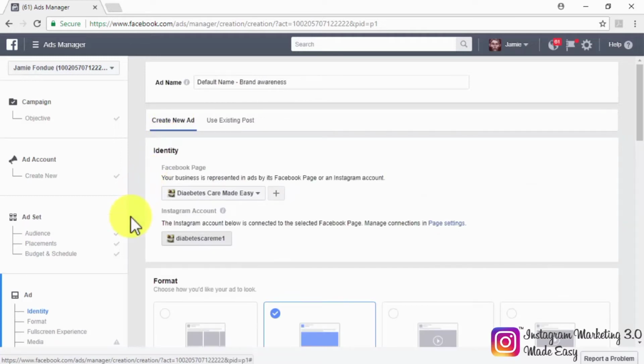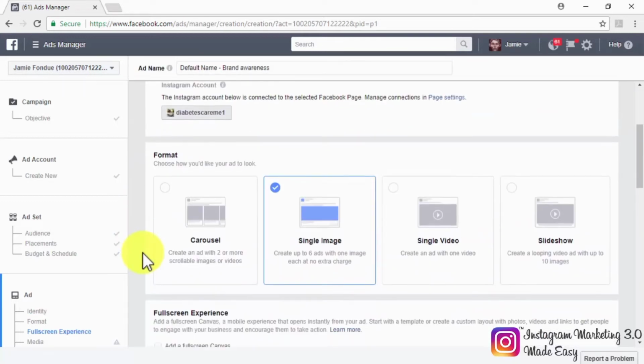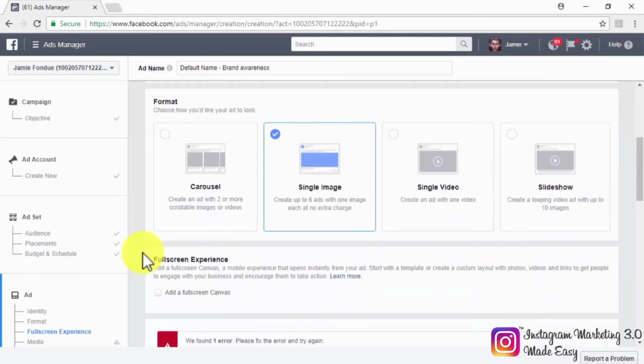Start by selecting your Facebook and Instagram business accounts on the Ad Identity section. As you can see here, our ads are already selected by default. So let's move to the Format section. In this section is where you will be able to select the other types of Instagram ads, which, as you can see, are the same type of ads that you can set up on Facebook itself.